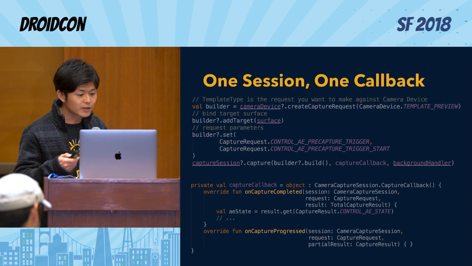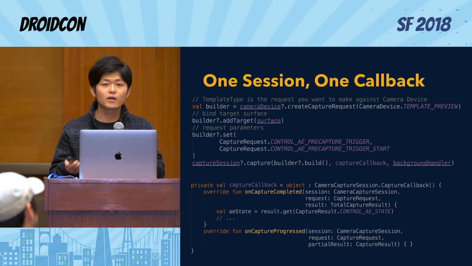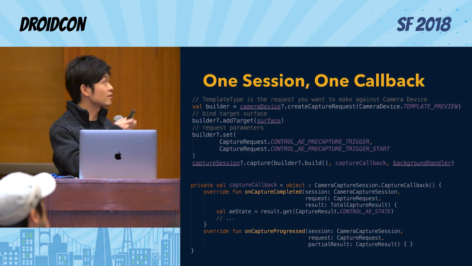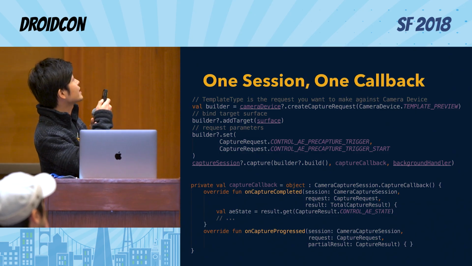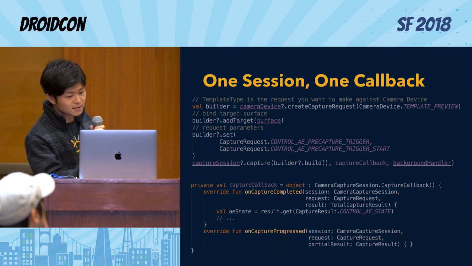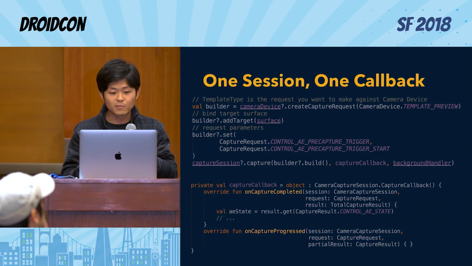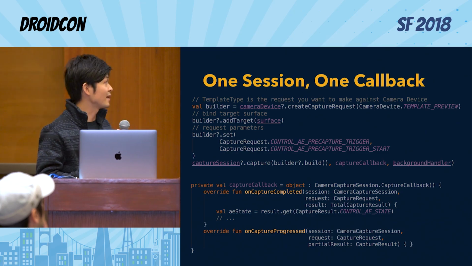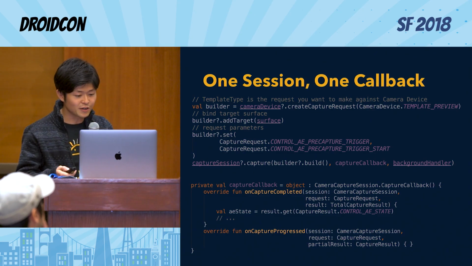And every time you request the focus or the auto exposure or taking a still picture, you will run this same process, which is capture and then the callback. However, this gets really screwed up when you try to actually implement it. Let me show you in an example.